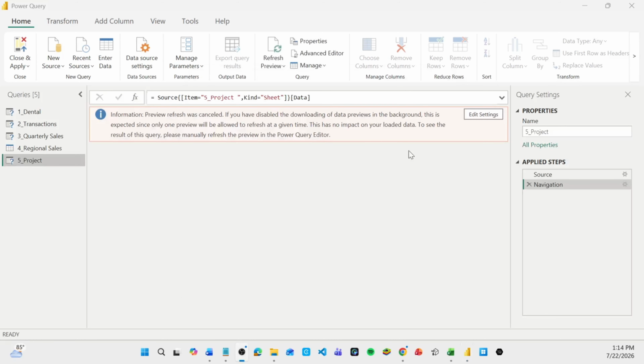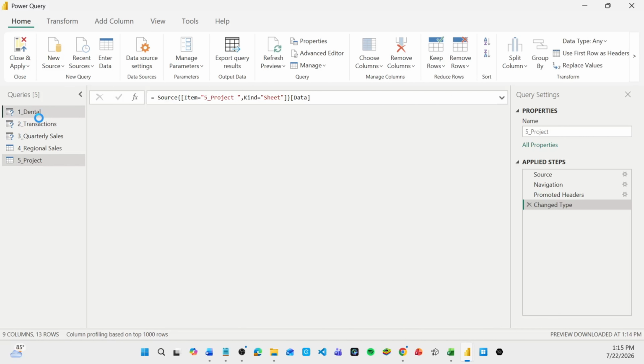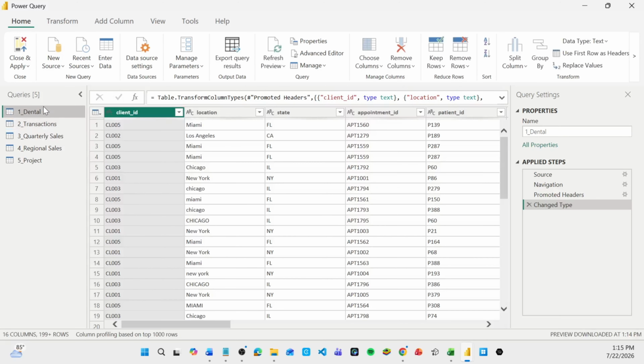So the data, they've all been imported. So I'm just quickly going to refresh all this. Refresh all. So the first one is a dental data set. And let's just continue with exploring the interface of this Power Query.